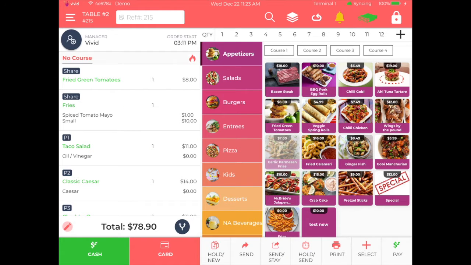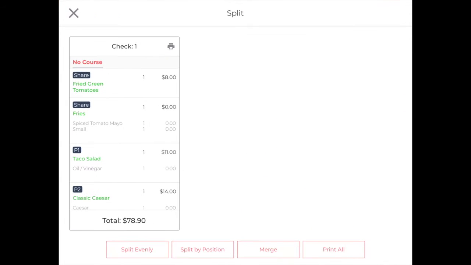To split the check, you will start by touching the circle icon next to the total at the bottom of your check. This will bring you to a split screen and give you a few different options of how you would like to split the check. We can start off by splitting evenly.